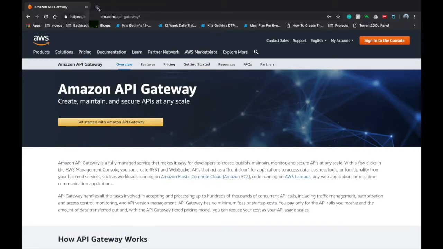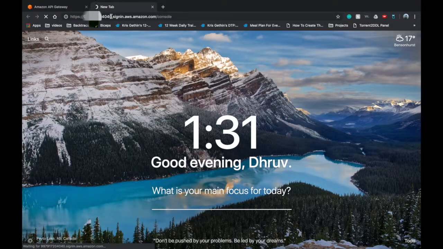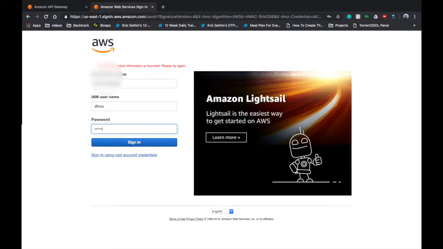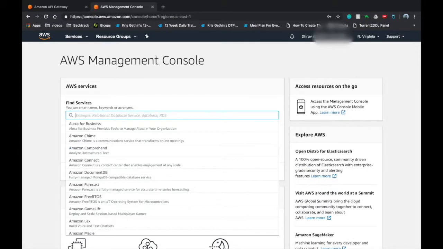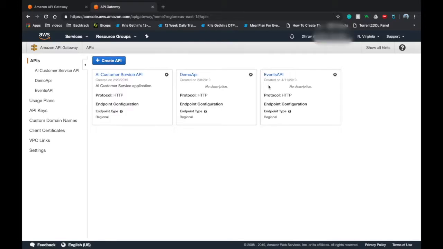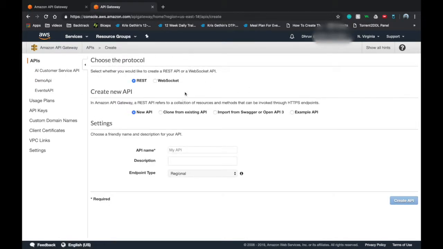So we'll go to AWS console. I'll sign in. Yes, so we'll go to API Gateway. As you can see, I have made some three APIs, but I'll create a new API for this demo. So we can choose whether to create a REST or a WebSocket API. And for this demo, I'll choose REST. And here we can choose whether to start it from scratch or clone an API or import a Swagger file.